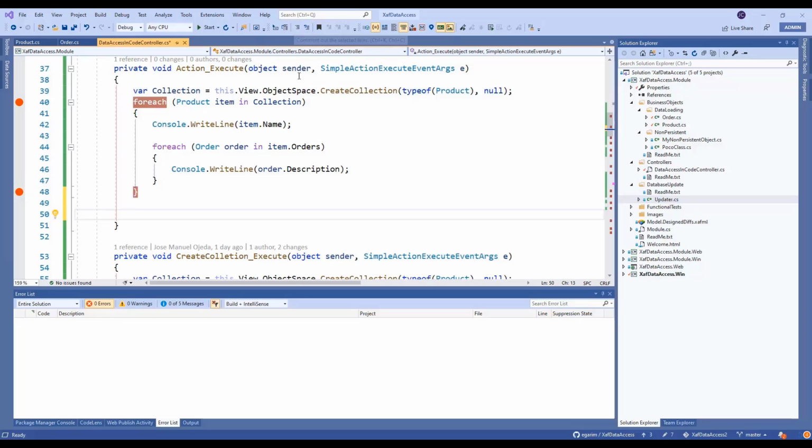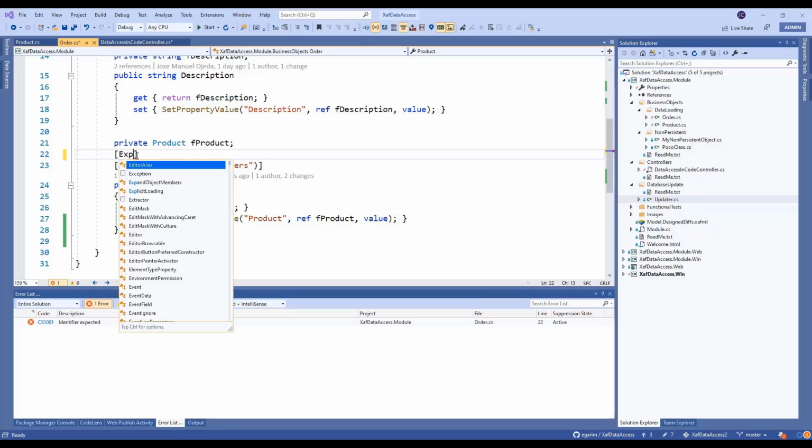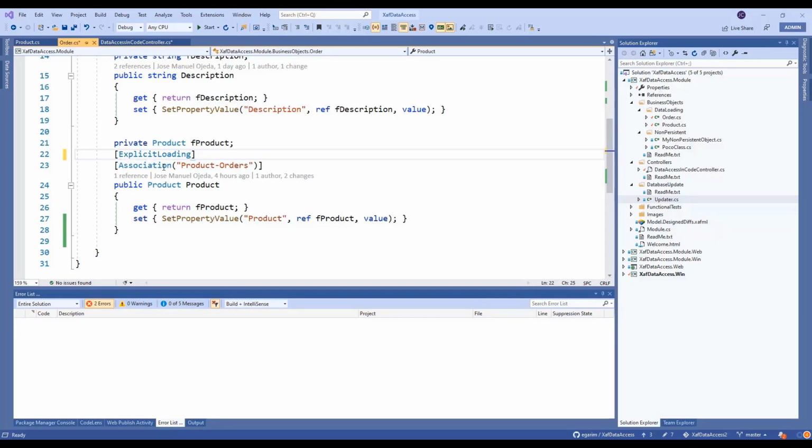In this case, we can go to the order, and in the product, we can put the attribute explicit loading. This makes sure that when we are retrieving the order, we bring the product as well. So let's see it. Let's run that again.